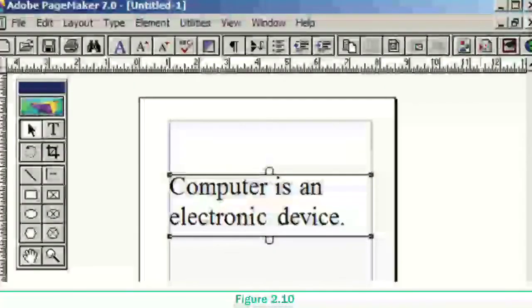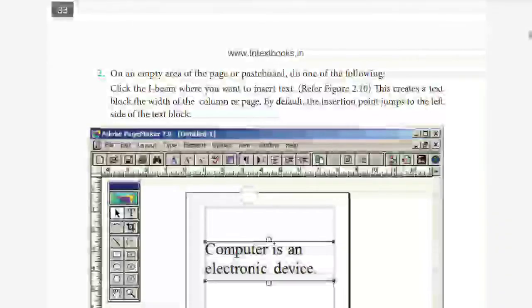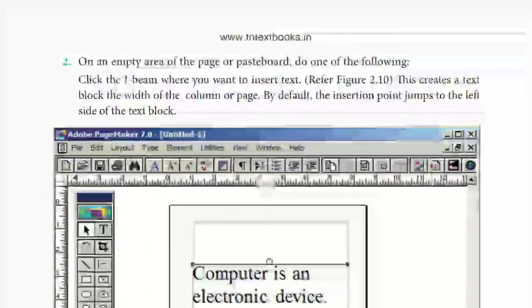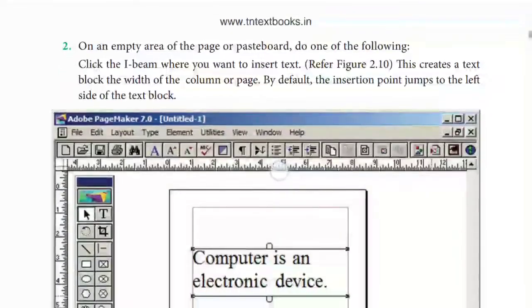You can see that all the corners have a small black box. You can click a corner and move it or resize it by using these handles. This is a handle which is used to hold the text block.